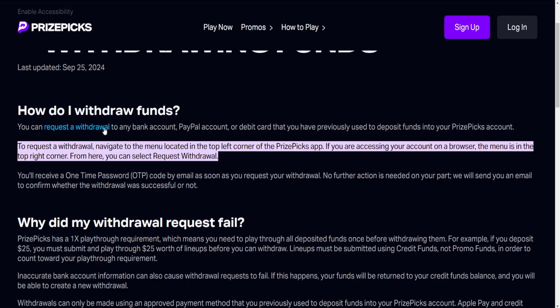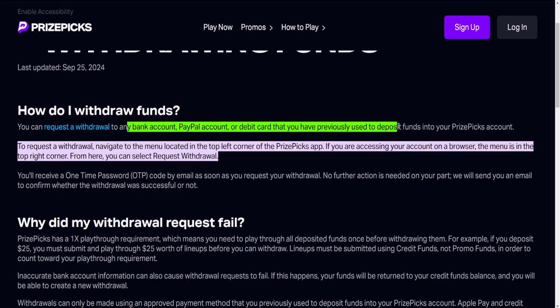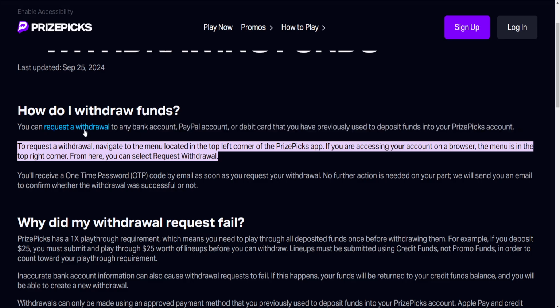You can request a withdrawal to any bank account, PayPal account or debit card that you have previously used to deposit funds into your PrizePicks account. Now you can click on this link here, the blue one, and it's going to take us to the withdrawal page directly if you're using a PC.